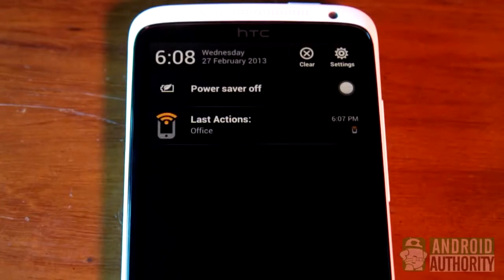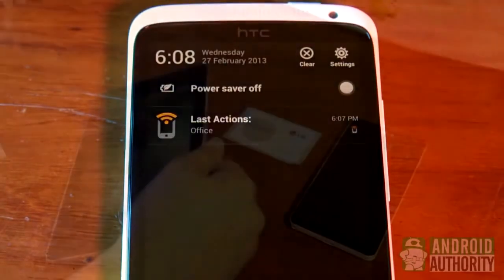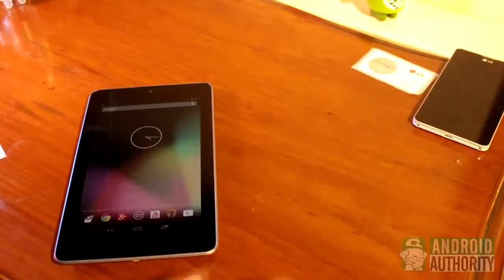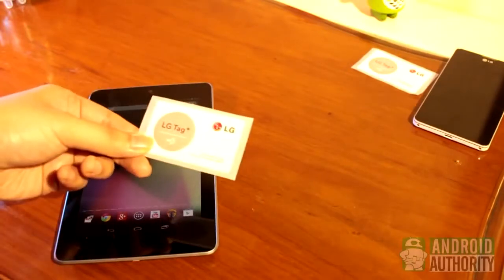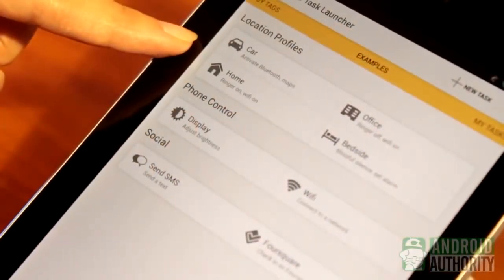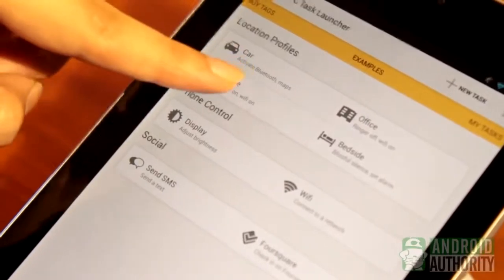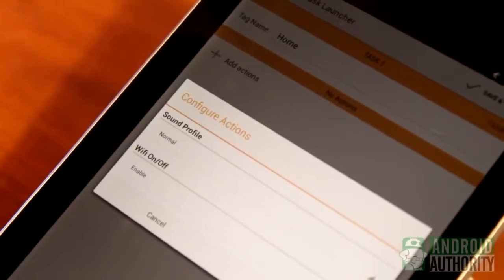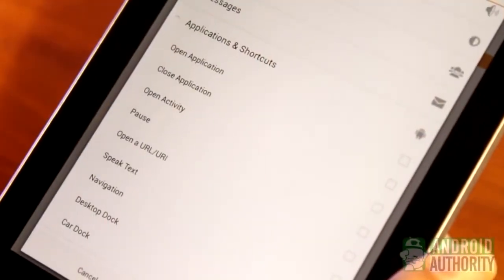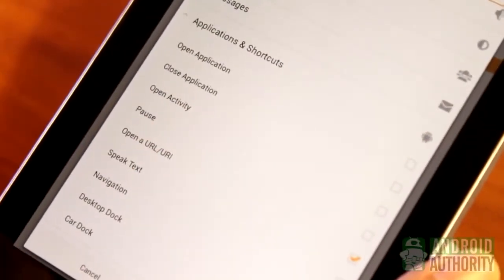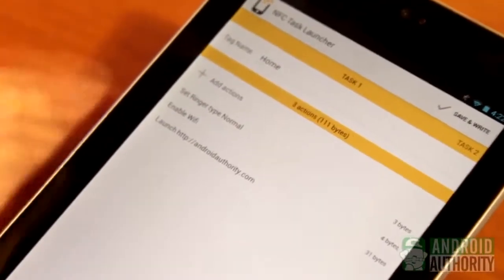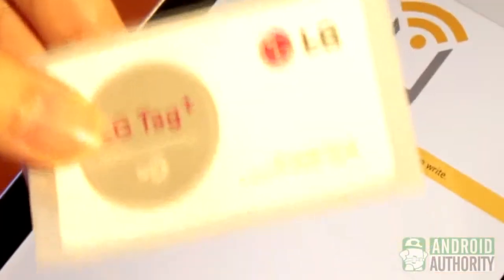Let me show you another example using a tablet this time. For now, let's set aside this office profile tag and create a new one for use at home. When I get home, I want my tablet to open the Android Authority website, connect to my home Wi-Fi, and set the sound profile to normal. I'll program this other tag using NFC Task Launcher. I'll be lucky with the home profile, I guess, so I'll select it. Here, I'll set the sound profile to normal and the Wi-Fi to enable. Since I also want to open a URL, I need to enable this option and provide the Android Authority URL here. As before, save the instructions to the tag and touch the tag with the tablet's back.